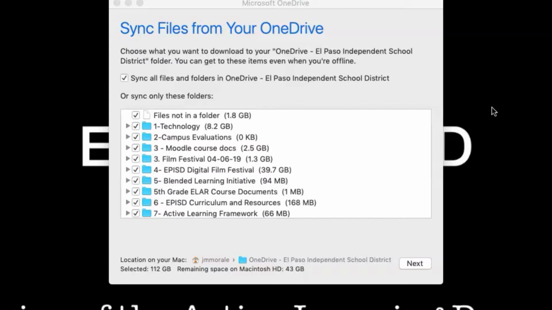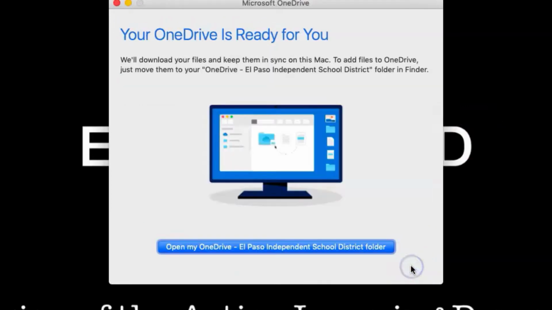Once you've selected your files, go ahead and click Next to begin the sync and download. The following window will let you know that your OneDrive is ready and will give you the option to view your folder. Remember that the more files you have, the longer this process will take. Go ahead and click on Open My OneDrive.